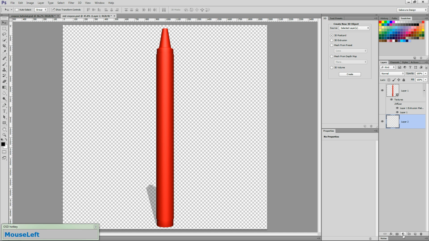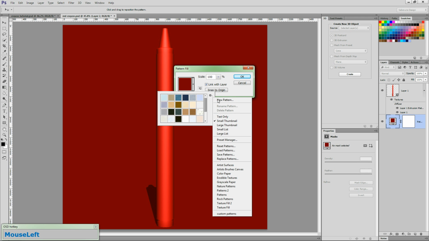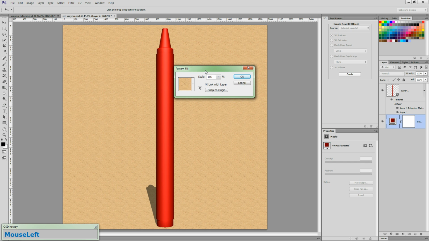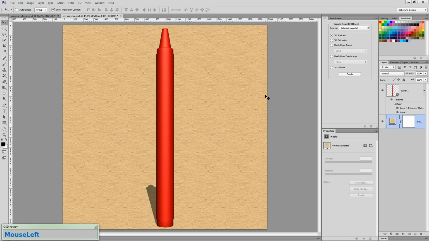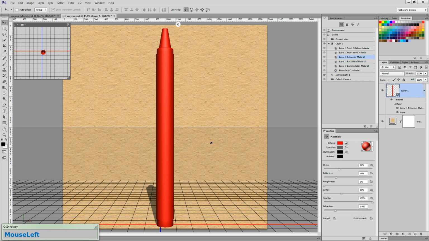Now click the New Fill or Adjustment Layer icon and choose Pattern. Click the little arrow here next to the preview window to open up the pattern picker. Click the little gear-shaped icon to open up the submenu and choose the Colored Paper Pattern Set. Click OK or Append, depending on your preferences, and select the Buff Textured pattern. Set your scale at 250% and click OK. Now click on Layer 1 to reactivate the 3D layer, and let's get to work on our maps.